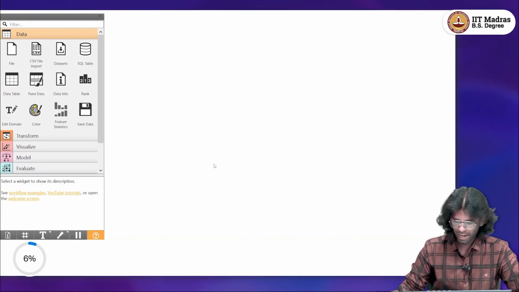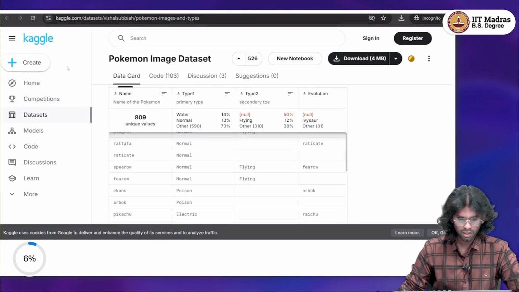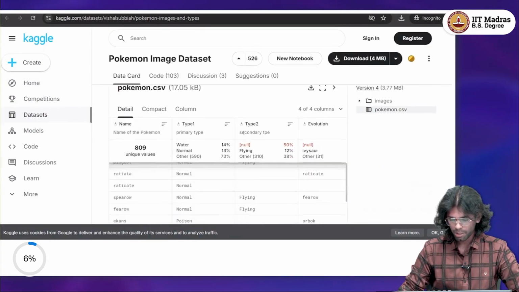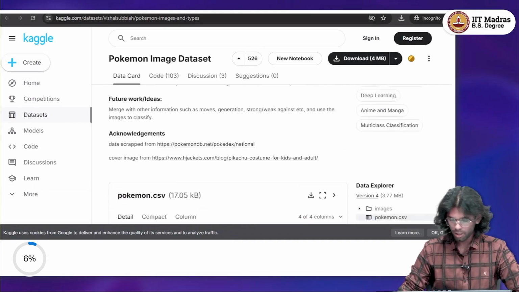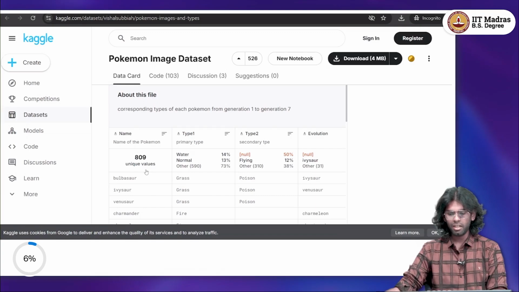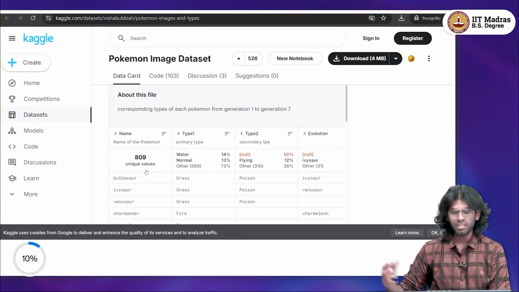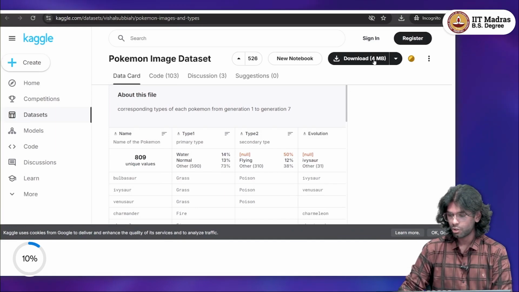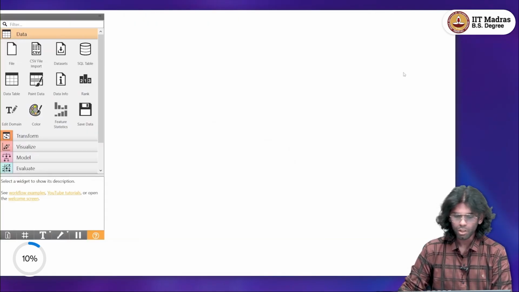I went to Kaggle and I got this particular data set. This is called a Pokemon image data set, where it has a bunch of Pokemons. It has all the Pokemons, and the types of the Pokemon is also present in the data set. And what we are interested in is the images of these particular Pokemons, and those are also present here. So you can have a look at it by going to this particular link. I've downloaded that.